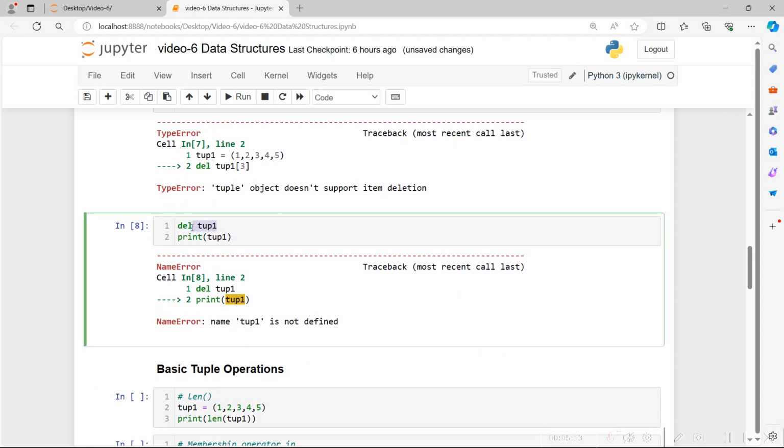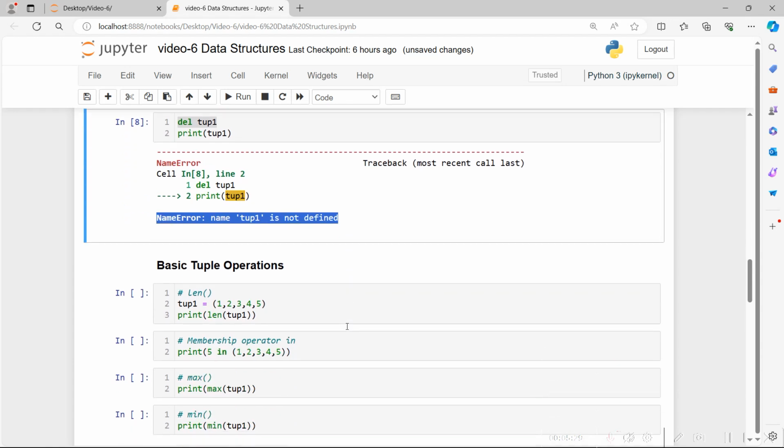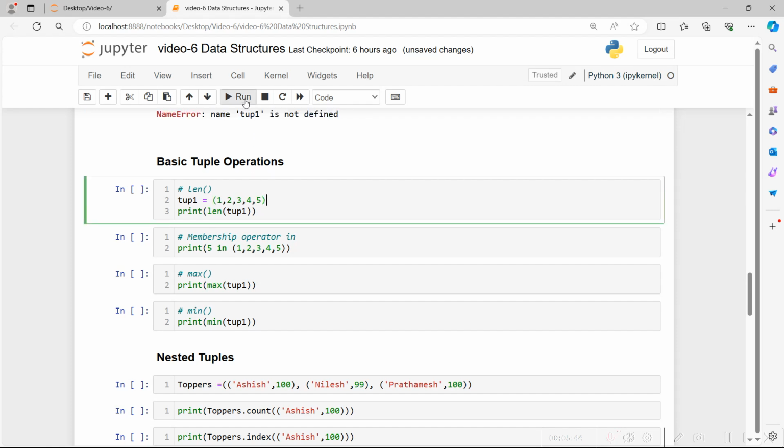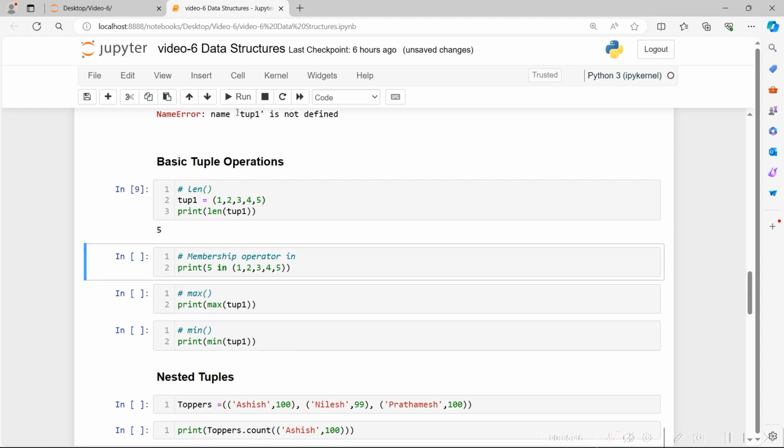Now the first line will delete tuple 1, so tuple 1 has gone out of scope and printing tuple 1 is not possible now. That's why this name error appears over here: name tuple 1 is not defined. Now let us see tuple operations. The first tuple operation is to print the length. We will take a tuple of 5 elements and print the length of the tuple, so it is 5.